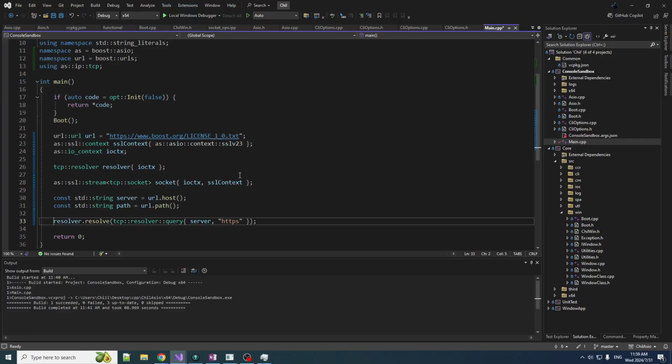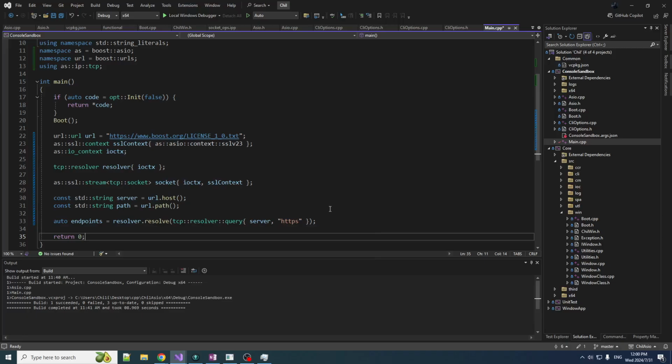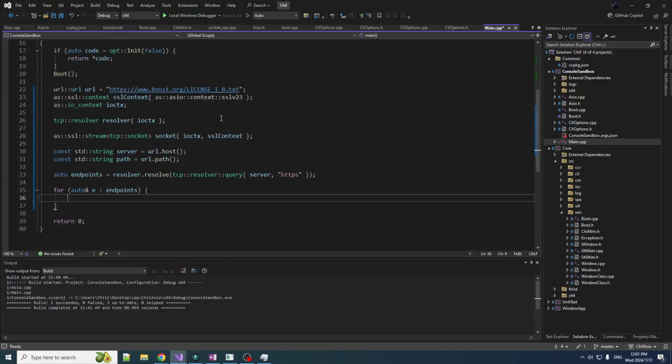That returns something called a basic resolver results, which is a list of endpoint entries. So for one DNS name, you could possibly get multiple endpoints, but we don't really care about that. Now let me see if I can do anything with endpoints. So it looks like a range. We can use a range-based for loop on that.